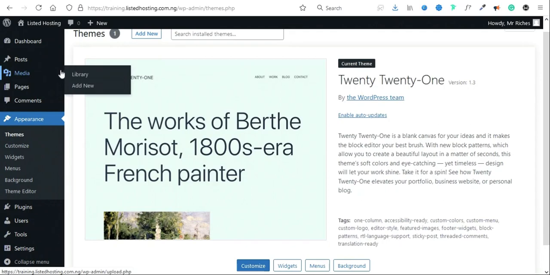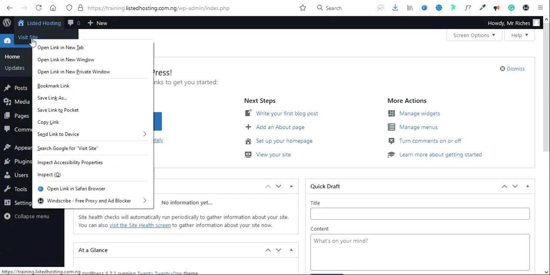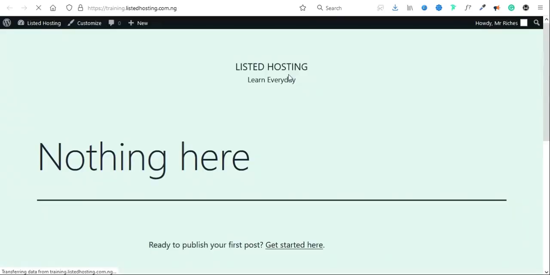So the next thing now is to upload a premium theme, get it set up, activate it, and we move on. Before I do that, let's check my homepage. Let's see what it looks like. So this is what my homepage looks like.